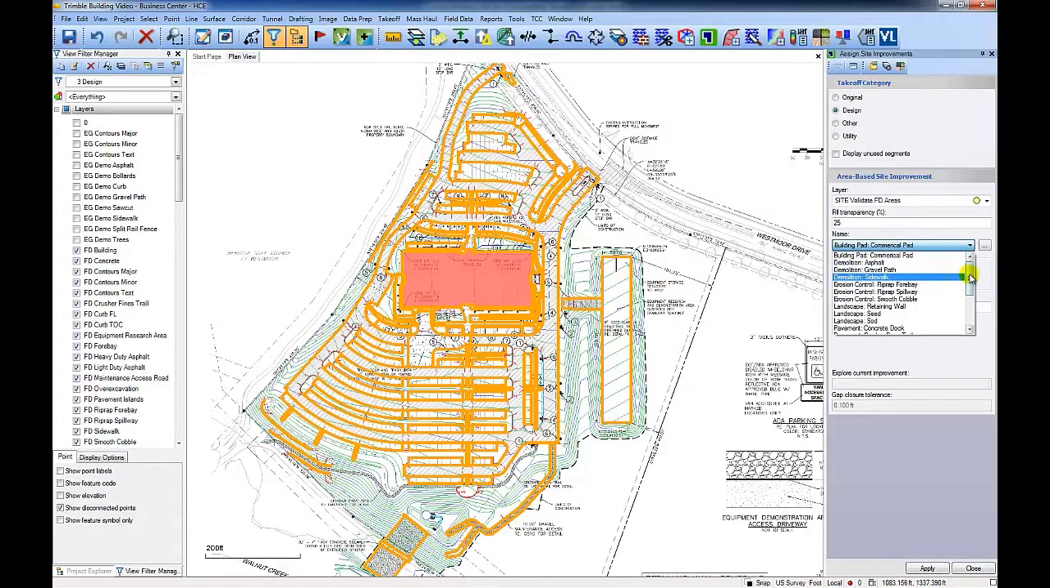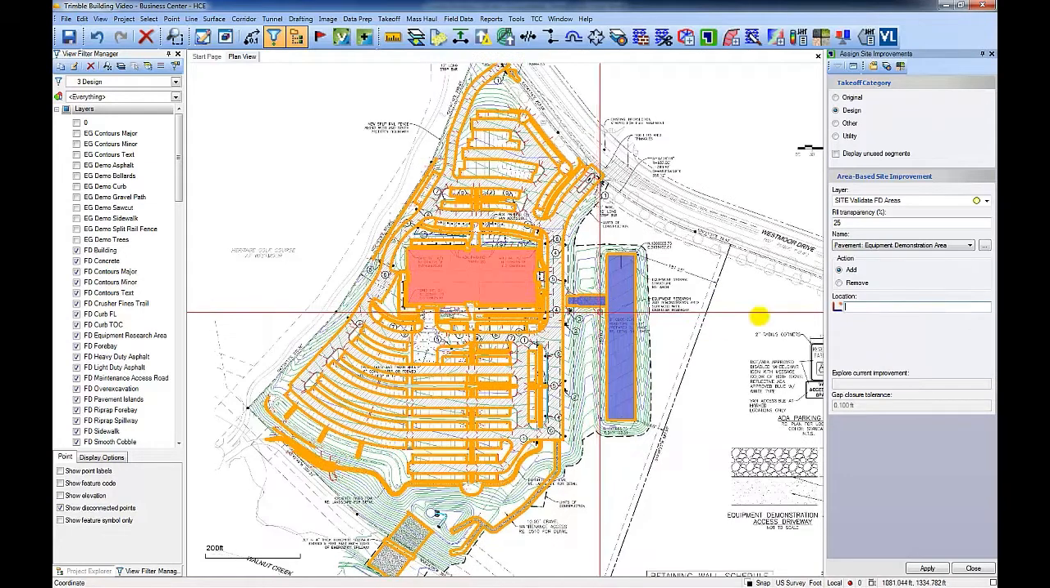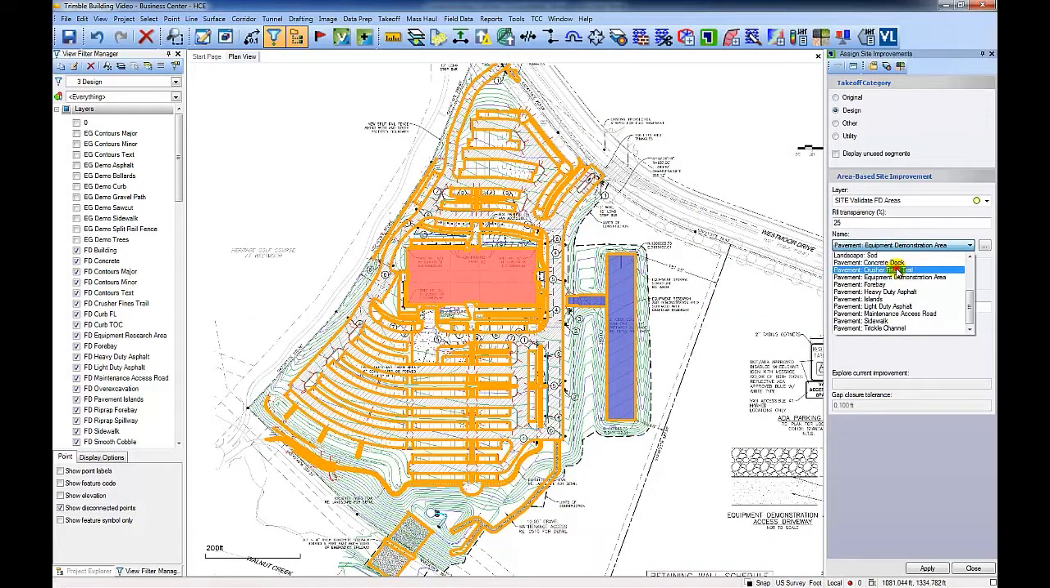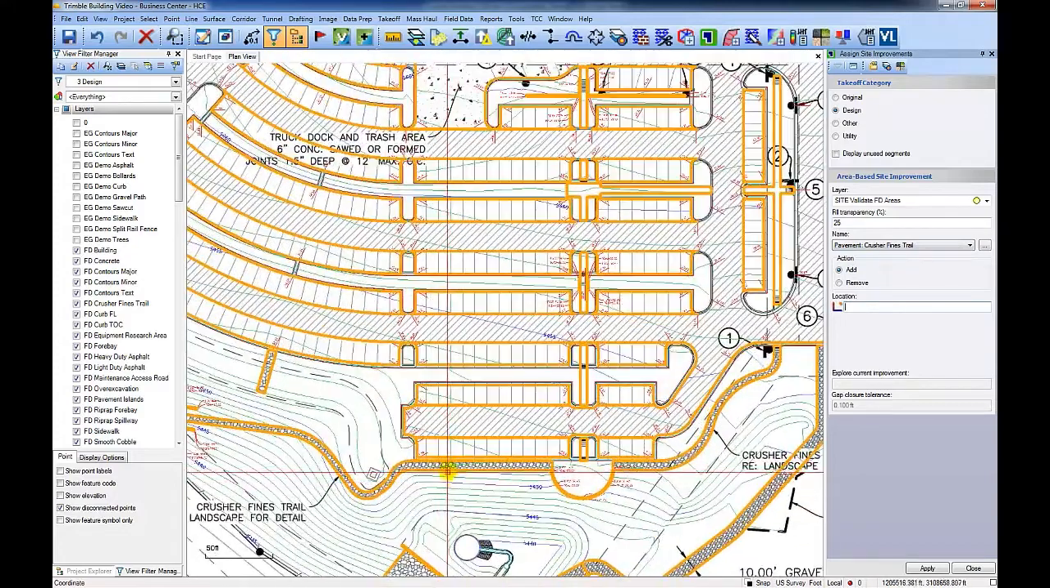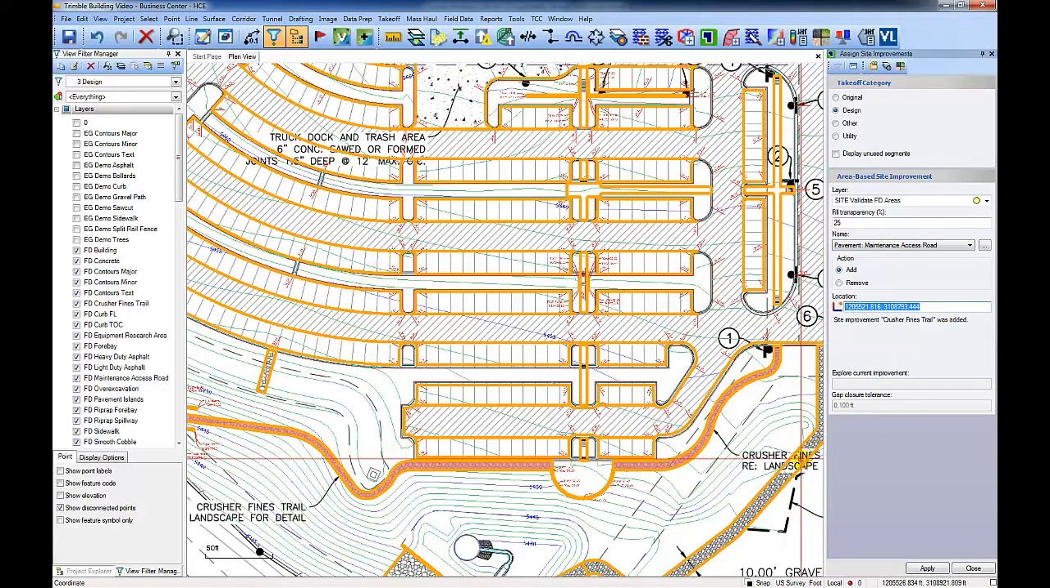Then change the site improvement to Equipment Research Area and pick somewhere inside. Notice it didn't fill the whole area. No big deal, just click in the area. We have two trails to the south. Select the Crusher Find Trails and then pick somewhere inside the trails. They shade, and then I can do the maintenance road to the east of them.